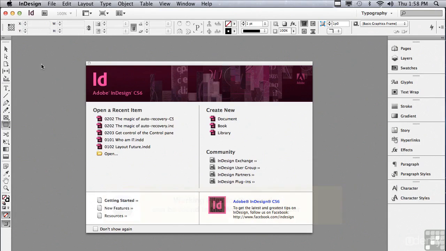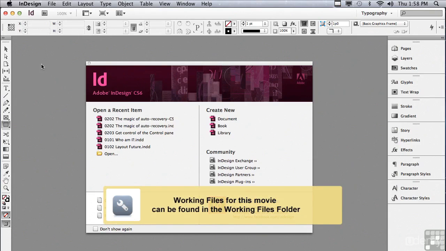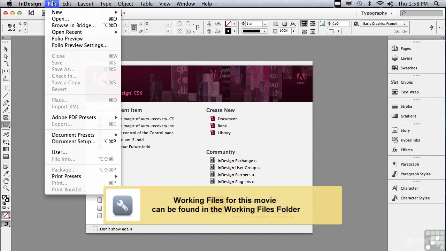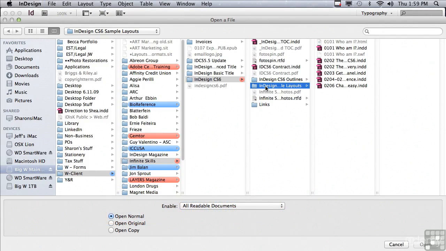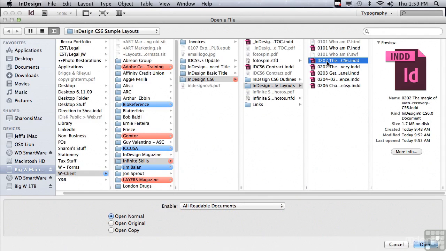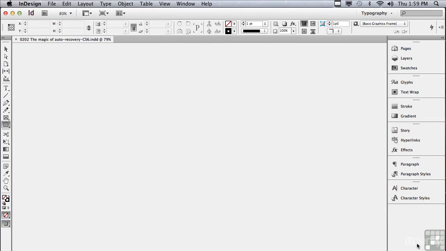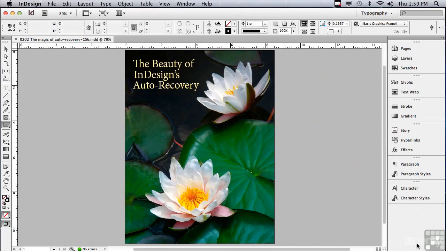In this lesson, we're going to discuss auto recovery in InDesign. If you'd like to follow along, go under the File menu to Open, and in the Sample Files folder, open 0202, The Magic of Auto Recovery. Just click Open. Whenever you open an InDesign document, an IDLK file is created in the same folder as the layout. Why don't we take a look?